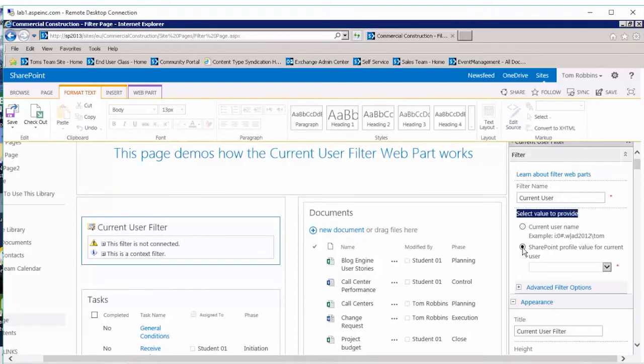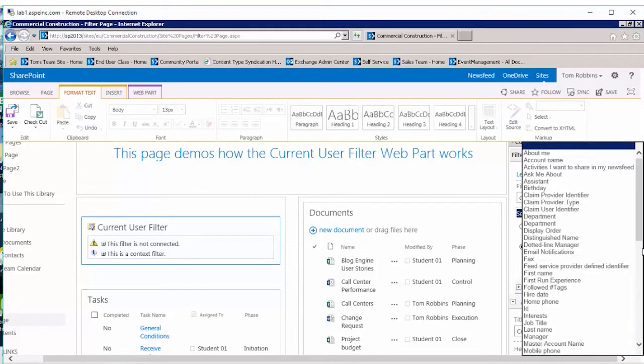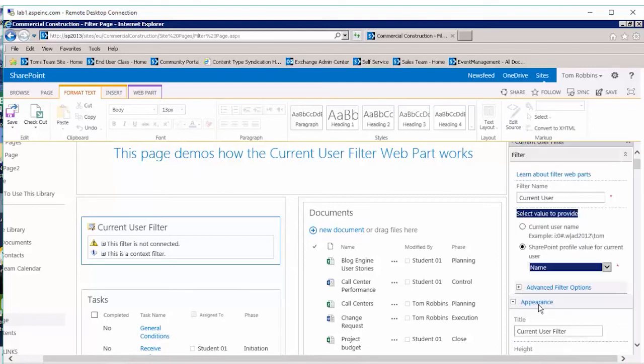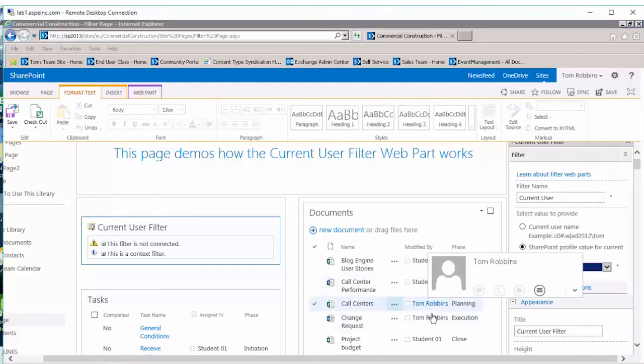So what we want to actually use is a SharePoint profile value. Notice all the different values that you could use to do filters on. It could be based on your department, your birthday, things in your Ask Me About, first name, hire date, phone number, those kinds of things. But if we choose name from the profile properties, this is the name that will match the modified by field displayed in SharePoint.